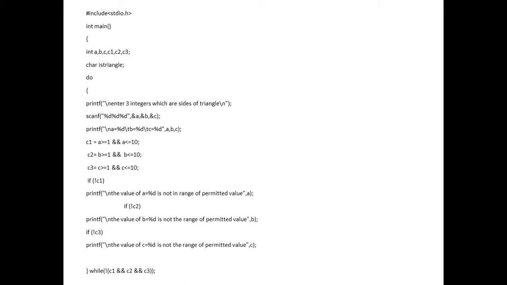So in the main part, we are declaring A, B, C, the three variables, and C1, C2, C3 are the three preconditions that must be satisfied if you want to check which type of triangle. Now, once you get the values of A, B, and C, here you have to read the values using printf and scanf statements. Now, this is the condition, that is C1, C2, and C3.